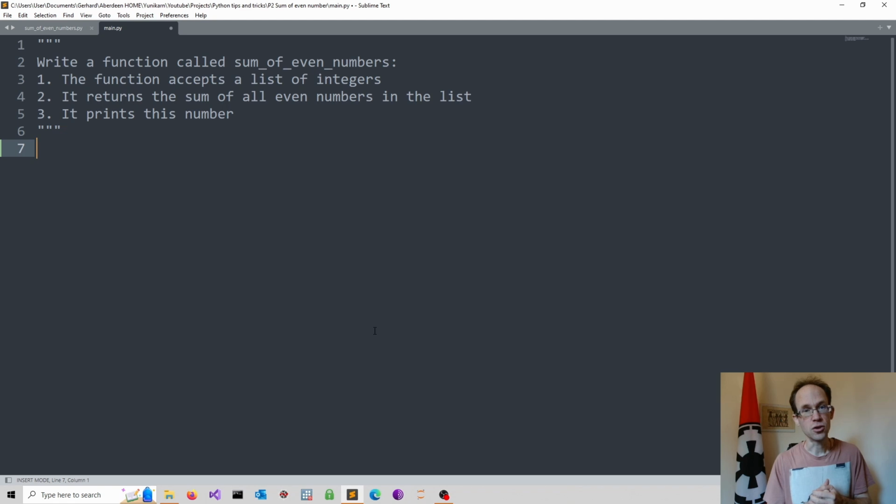Write a function called sum of even numbers. The function should accept a list of integers. It returns the sum of all even numbers in the list. Finally, it prints this number. Now, printing the number could be done inside the function, could be done outside the function after calling it.